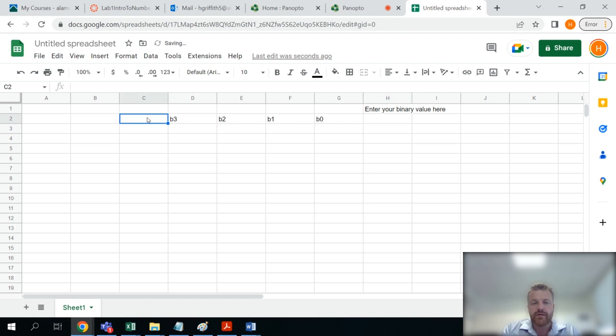Eventually what you're going to do is build this all the way out to an 8-bit number. Remember that if you start at 0, the most significant bit will be labeled as B7. So B0 through B7 is an 8-bit number.